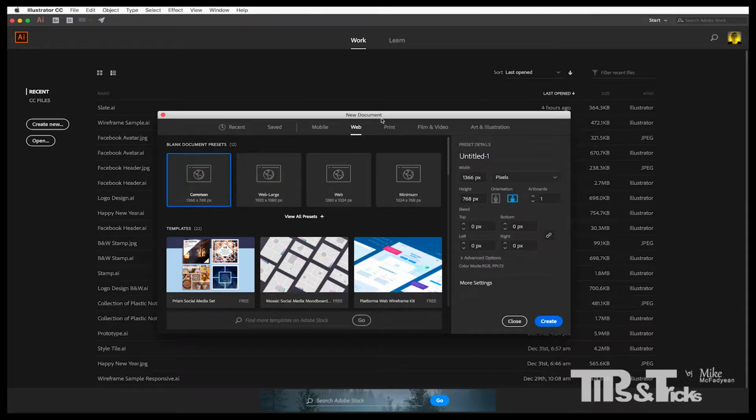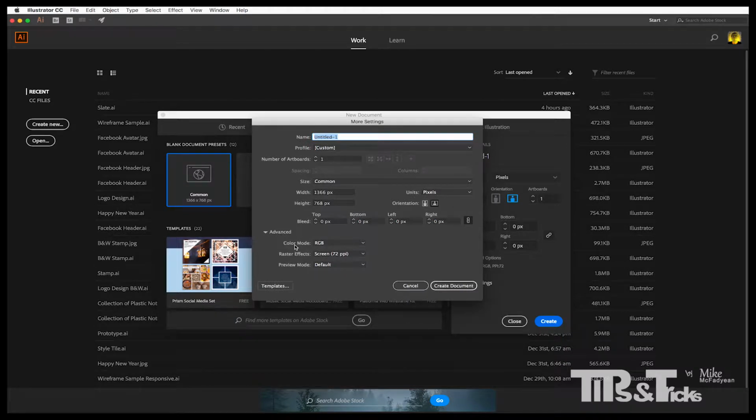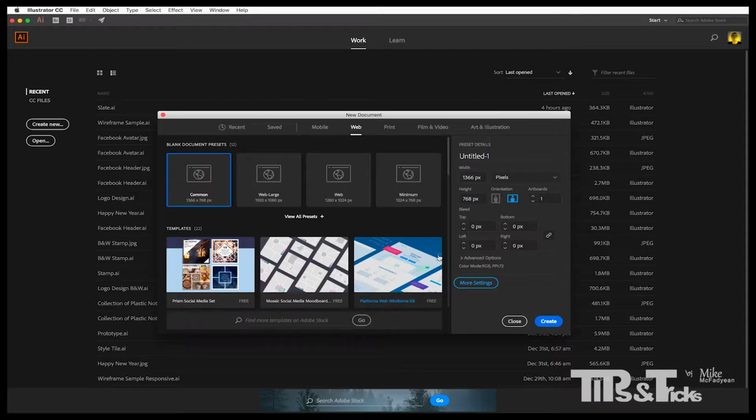Now all that choosing web does is it ensures that this document is set to the RGB workspace. So if I go to more settings here, you'll see that the color mode is RGB, and what it also does is it turns on something called Align to Pixel Grid. Now, without having to go into in-depth explanations here, all this means is that your document will be set up optimally for web output. And I'll press Create.